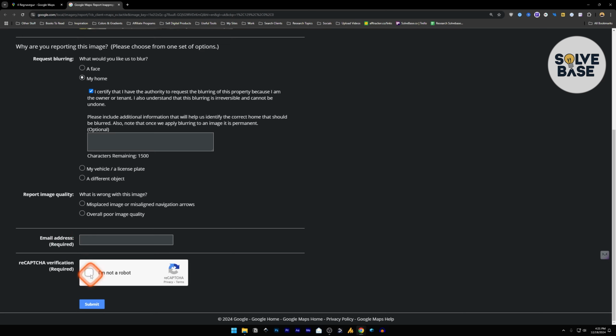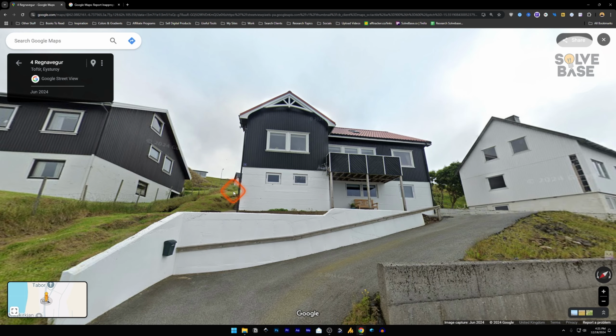Then click on this I am not a robot. Once done, click on submit. And that's it. Once done, they're going to send you a success information to your email. And this is how to blur your house on Google Maps Street View.